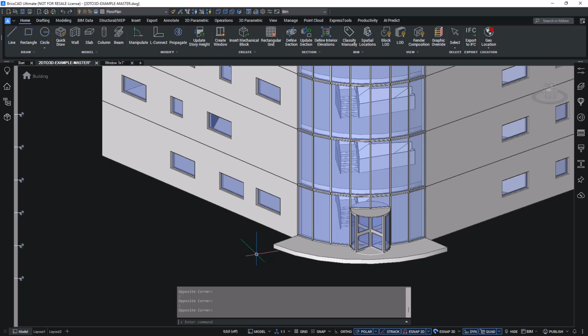Drawings containing beam blocks can be opened with older BricsCAD versions. However, beam blocks will lose all their beam data when inserted in versions prior to BricsCAD V26.